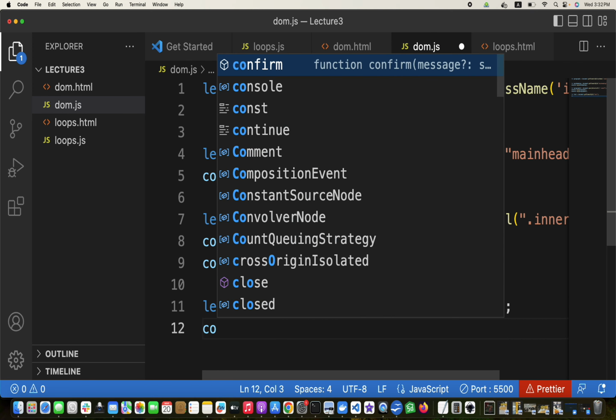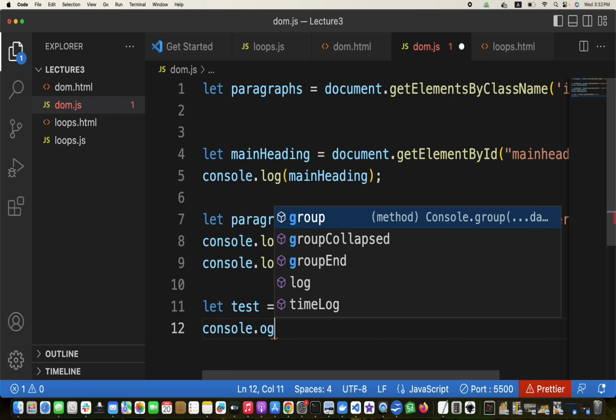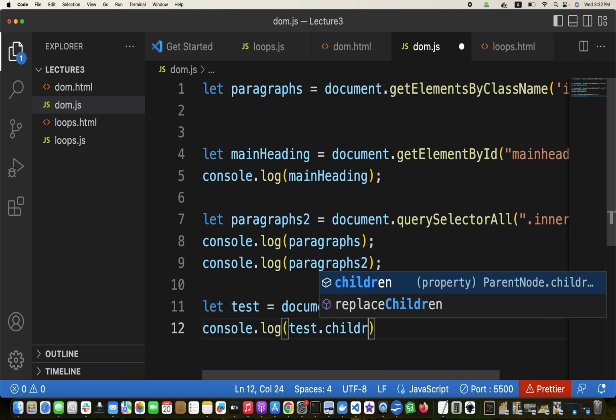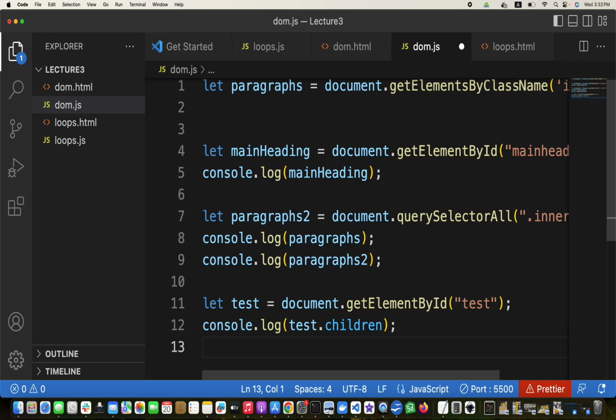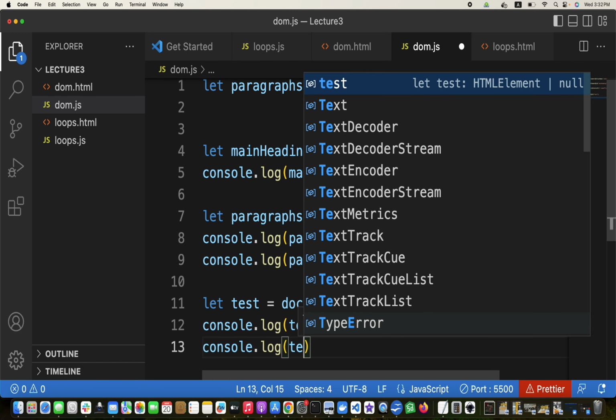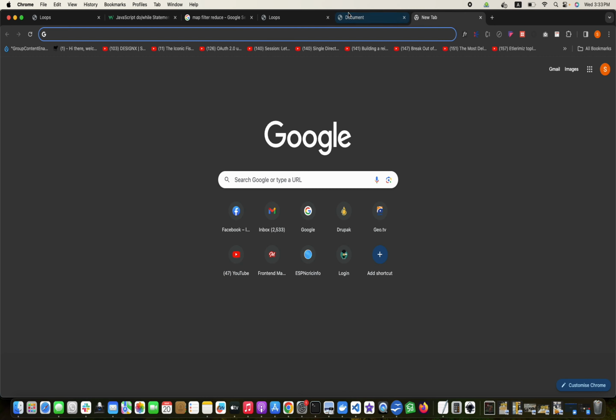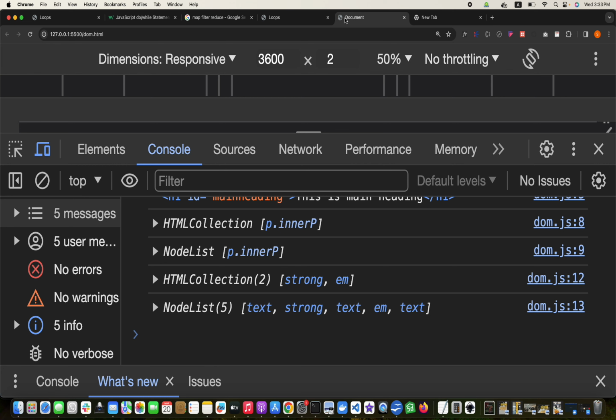I want to console.log test.children and console.log test.childNodes. childNodes is C small, probably this is it. Okay, these are the outputs, lines 12 and 13.